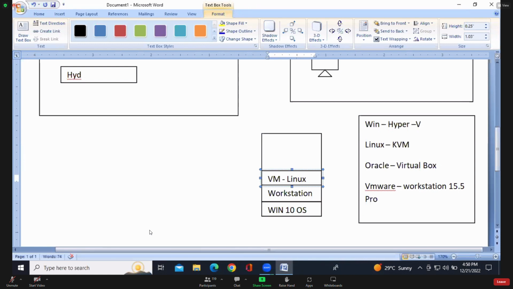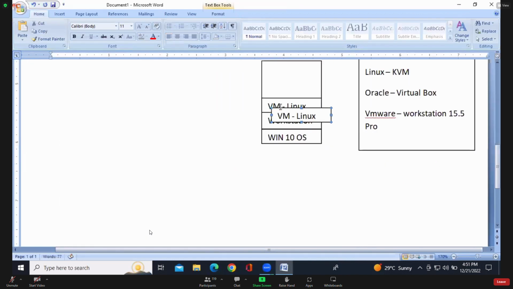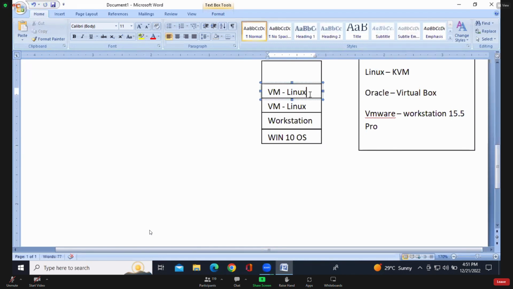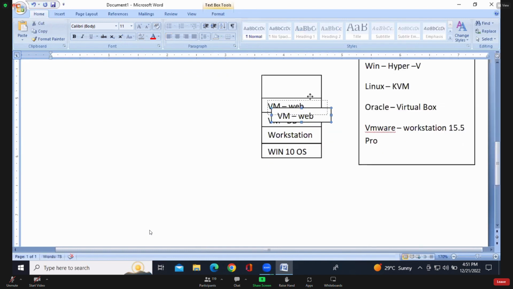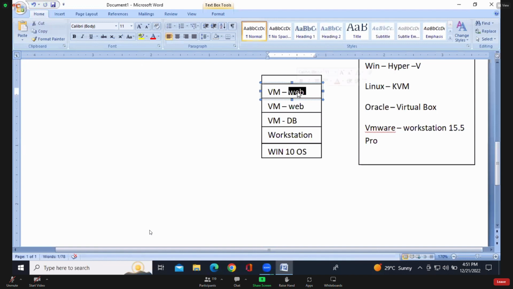So got it, guys. Then in this operating system, we are going to install the database services, then web services. And the same way, we create one more virtual machine, right? Then here we are going to install the web services. In this virtual machine, web services. In this virtual machine, database services. In this virtual machine, DNS services, DHCP services. Like this, you can install multiple services into multiple virtual machines. I hope you got it, guys, right?